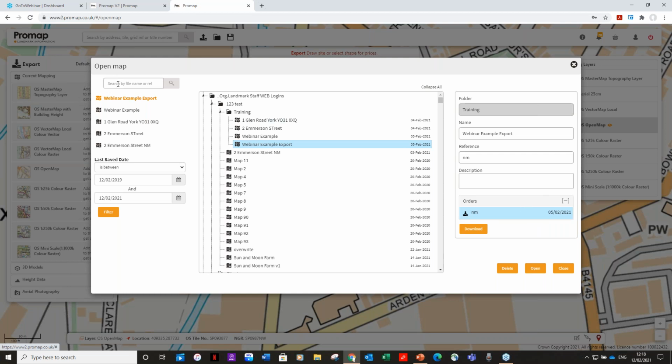Top left-hand corner, keyword search facility. So you can search through any of the information that you've entered when saving your map onto the system. The file name, reference, description, anything that you've entered on the right-hand side, you can search through there.